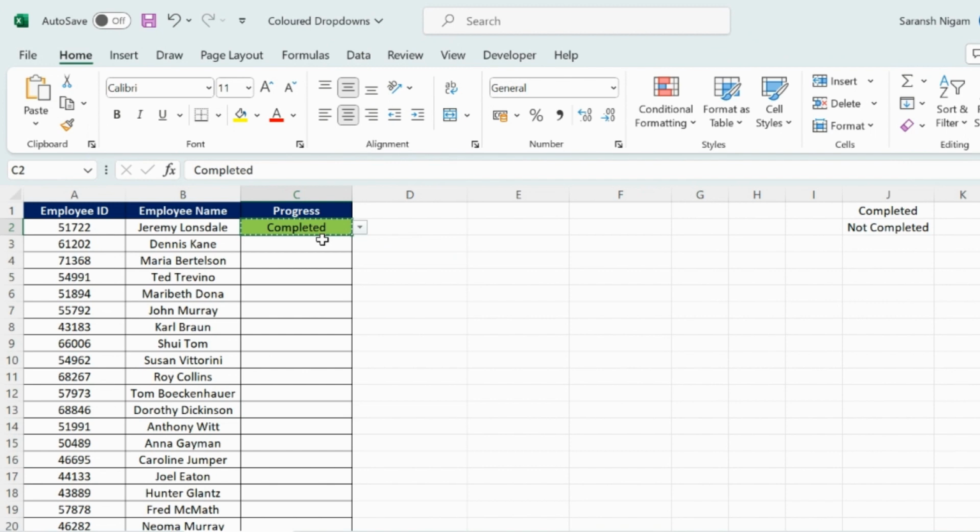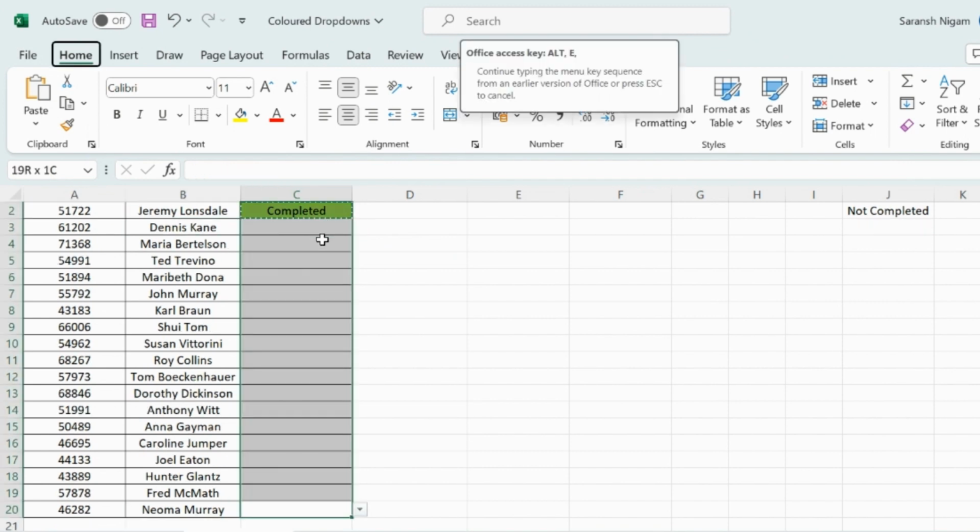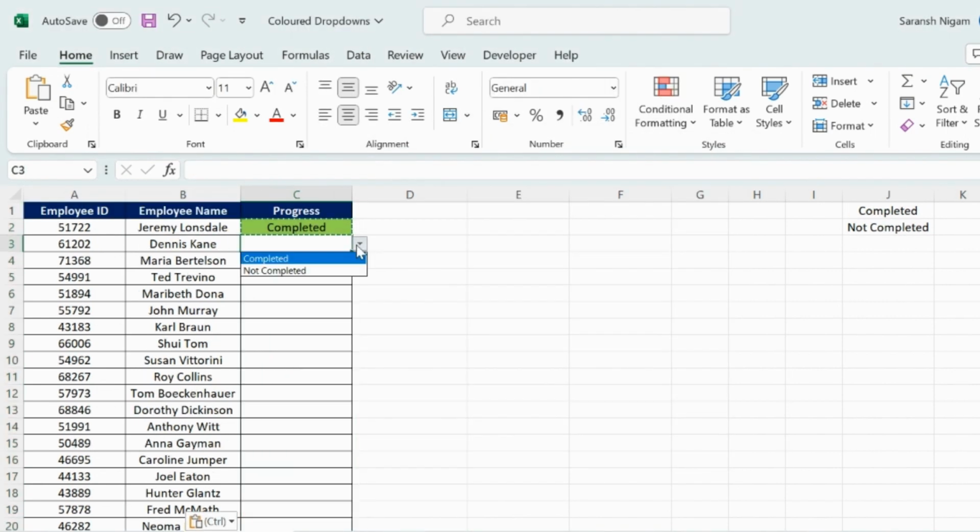And now you can extend conditional formatting to the entire column. And once you're done with that, you will be able to see the color dropdowns on your sheet.